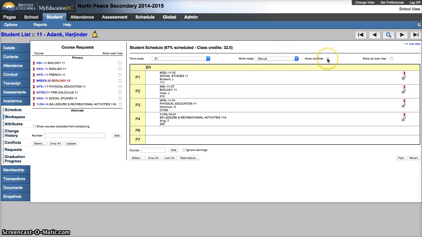Allowing conflicts does exactly that. You can schedule kids into more than one class in the same block, just so you can see everything in the table. Allow over max, again, would ignore the maximum rules on the course itself. In this school, I've got P1, P2, P3, P4, and P6 and 7 are outside of their timetable, so I don't see anything in there, but if I wanted to put in, say, a GT course or a DPA or something, I'd probably put it in there, depending on what the school's process or procedure is.